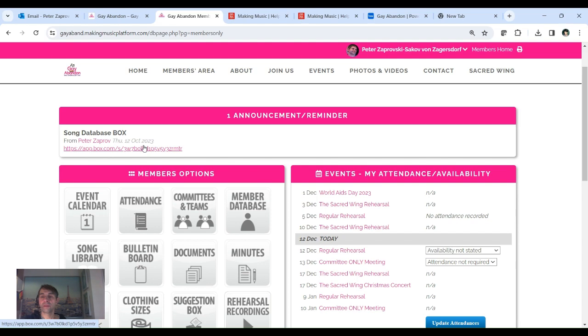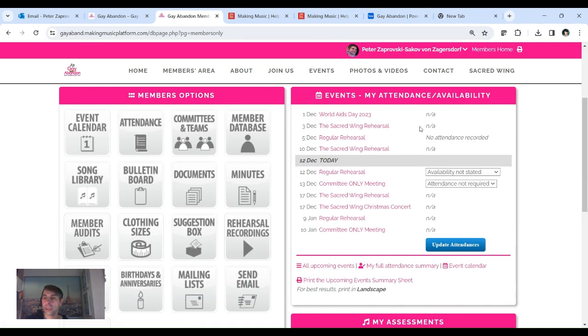And further on, the Events My Attendance Availability section here allows us to track the relevant choir events that we have here. It's like a calendar, but also to mark our availability or attendance, as we saw previously when we clicked on the attendance button on the left here.